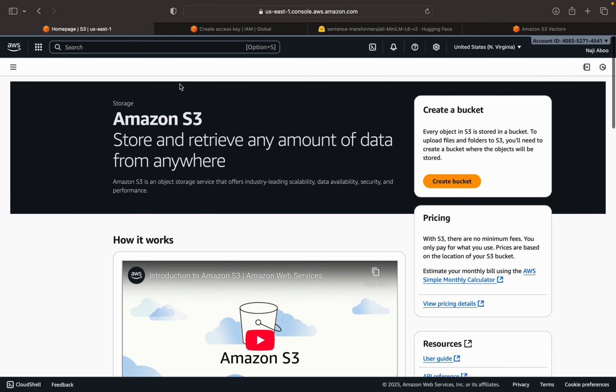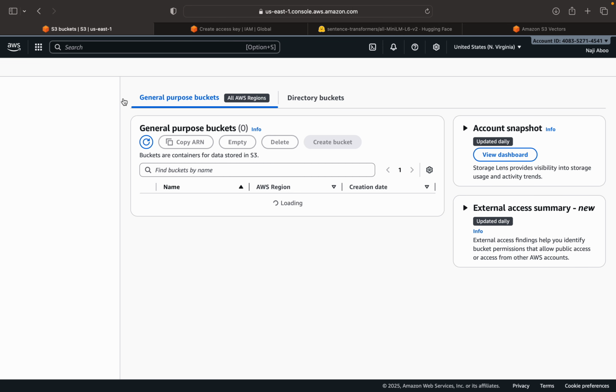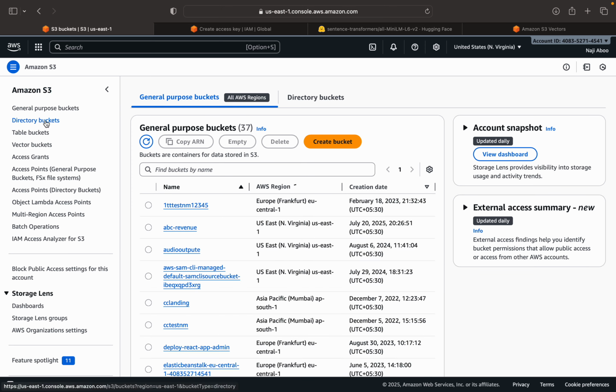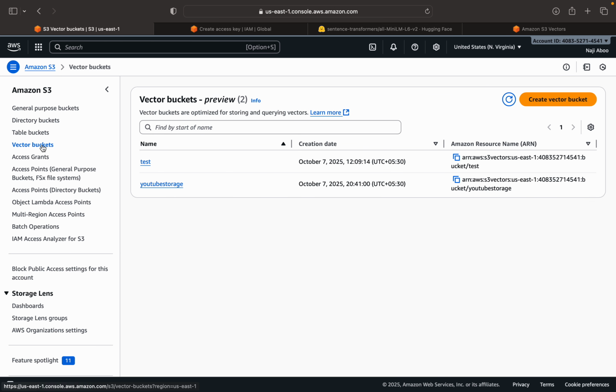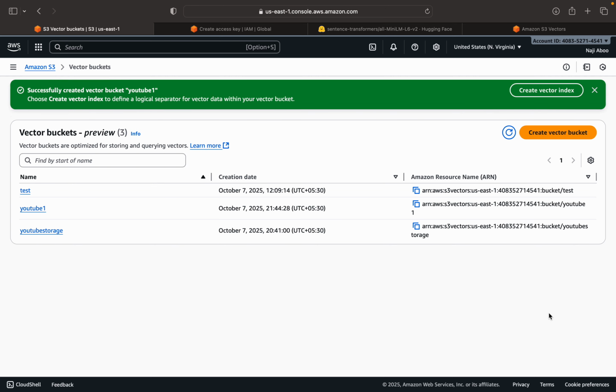Now go and click on the S3 bucket. In the Amazon S3, we can see vector buckets. Let us click on this, create bucket. I am going to give YouTube1, create. So we have successfully created a vector bucket, that is YouTube1.